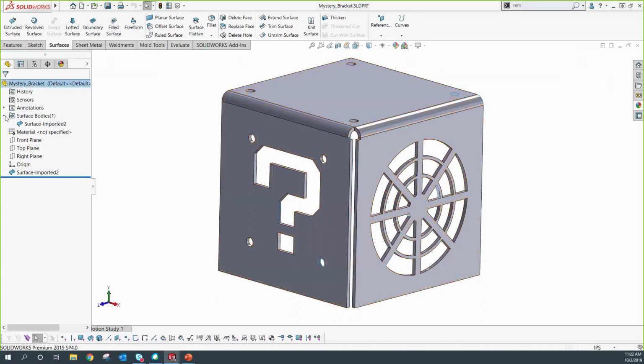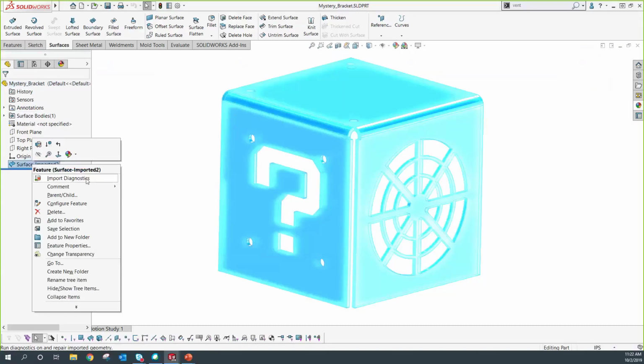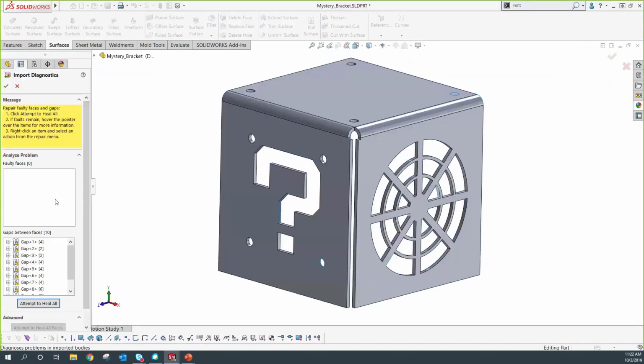The other thing you may have noticed is that we have a few blue edges. So we have one down here, one over here, one over here. So like with any imported part, the first step we want to do is run import diagnostics. We don't have any faulty faces, but it looks like we have about 10 gaps. Depending on where it comes from, you might have more, you might have less.